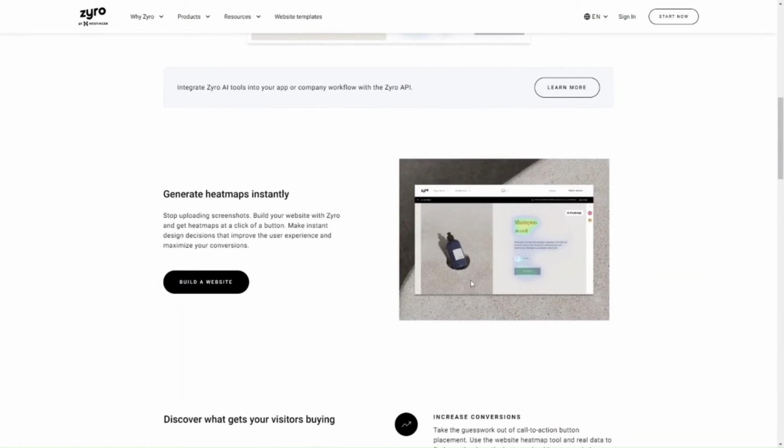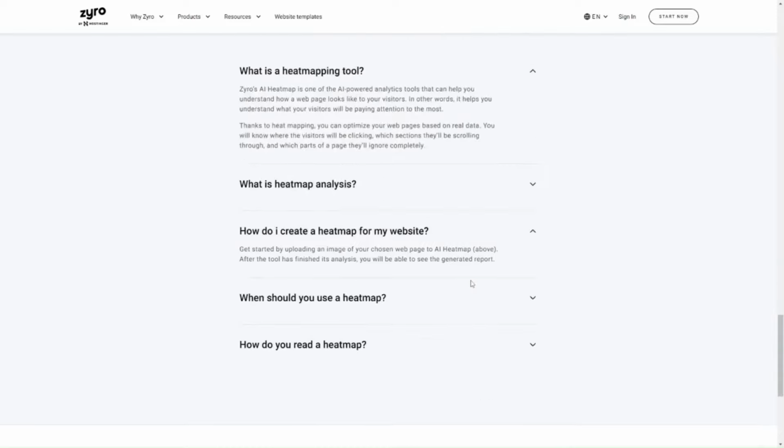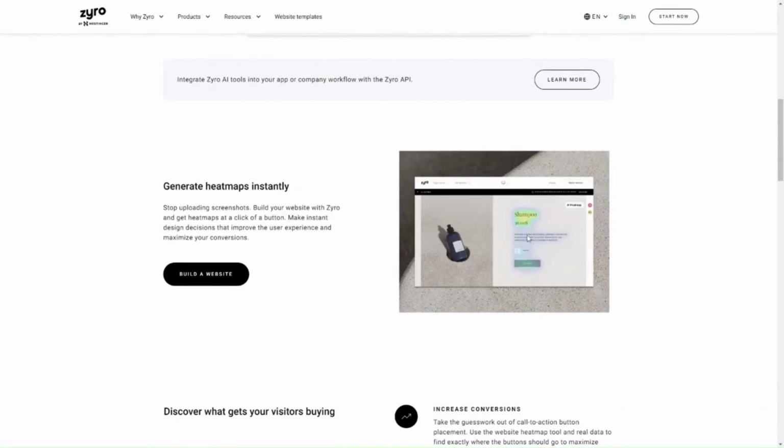After a few days, you can view the heatmap data to see how visitors are interacting with your website, and the heatmap data is displayed in visual format, with the most popular areas of your website being displayed in red, and the least popular areas being displayed in blue. Zyro Heatmap is really powerful and it can help you improve your website's user experience. The heatmap code should be added after your website goes live so it can start collecting that data.